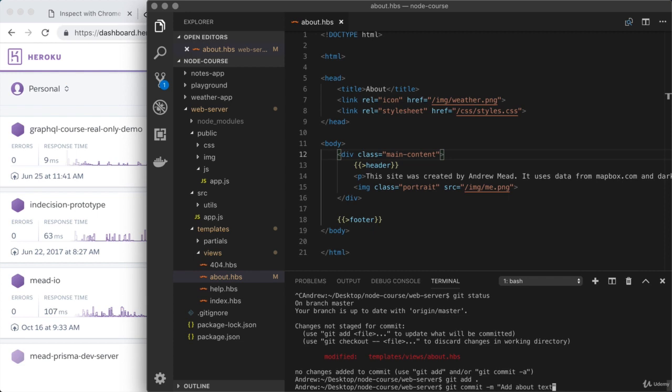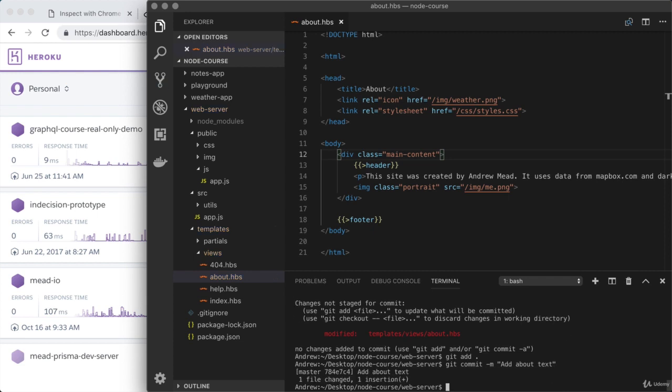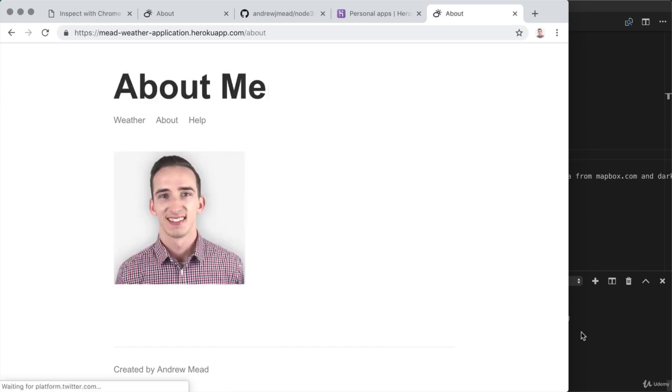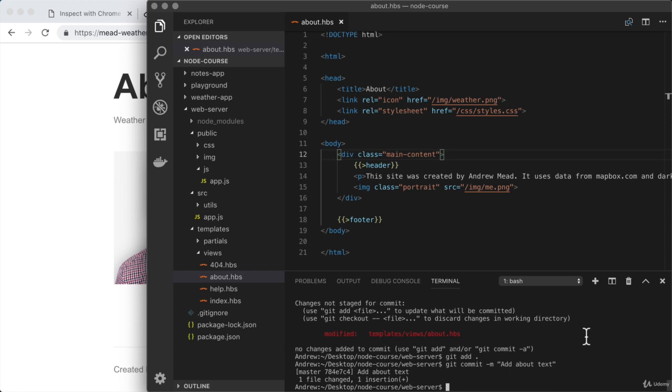Now from here, we are going to create the commit, and now we need to push it up to GitHub so the code is backed up and up to date on that platform. And we're going to push it up to Heroku so our application gets redeployed. Right now, on the live app, if I go over to the About page, what do I have? I don't have that text. Let's fix it.